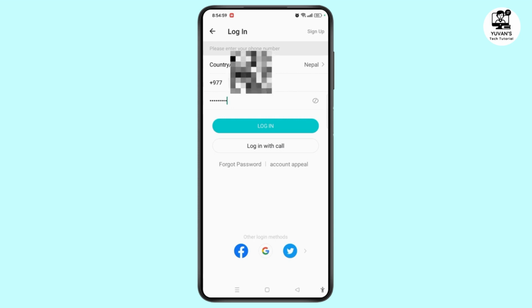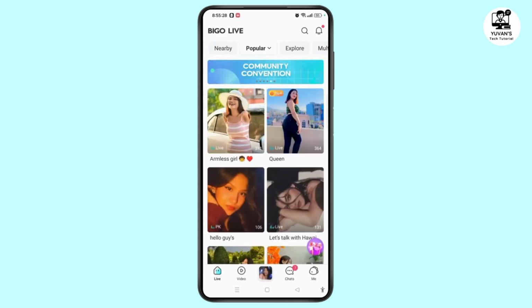Now let's tap on the login button here. So there you go guys, you have already been logged into your BIGO Live account on Android.